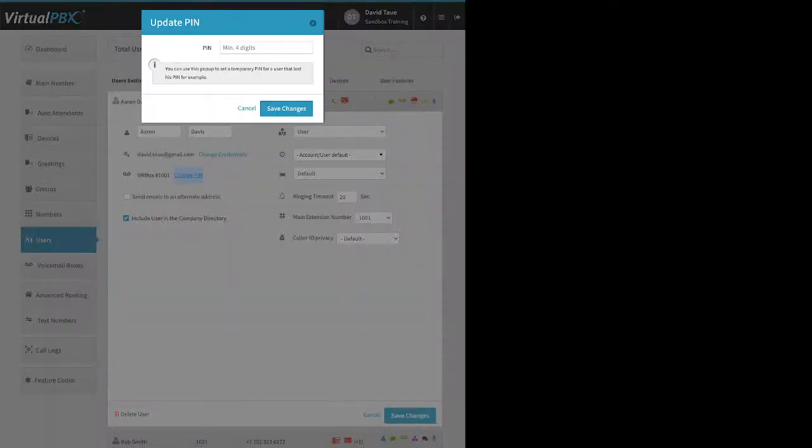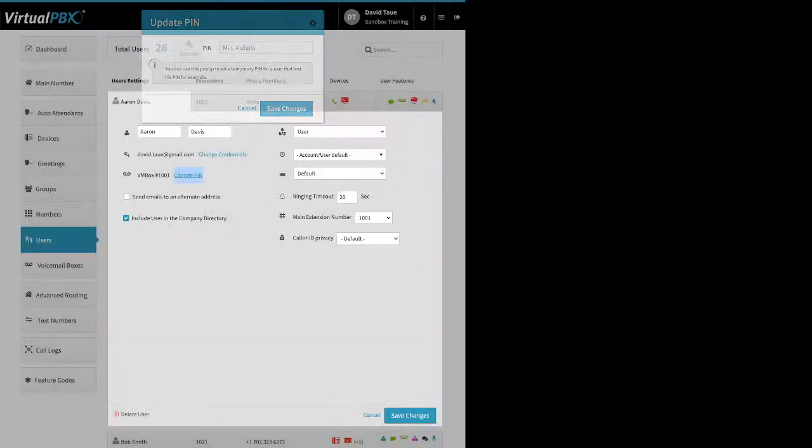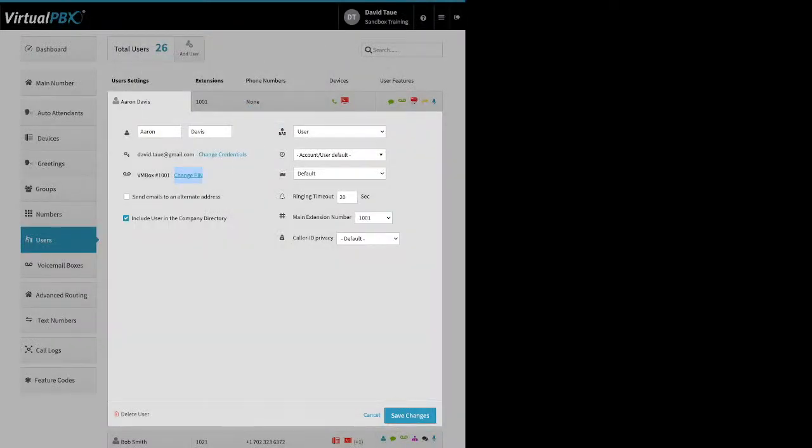Right? You can change their voicemail box PIN number here. Again, minimum 4 digits. Here's the option to send to an alternate address. Here's the option to be in the user directory. This pull down here allows you to change a user into an admin or an admin into a user. This next pull down lets you set the time zone for the user, right? So their voicemail timestamps are correct.